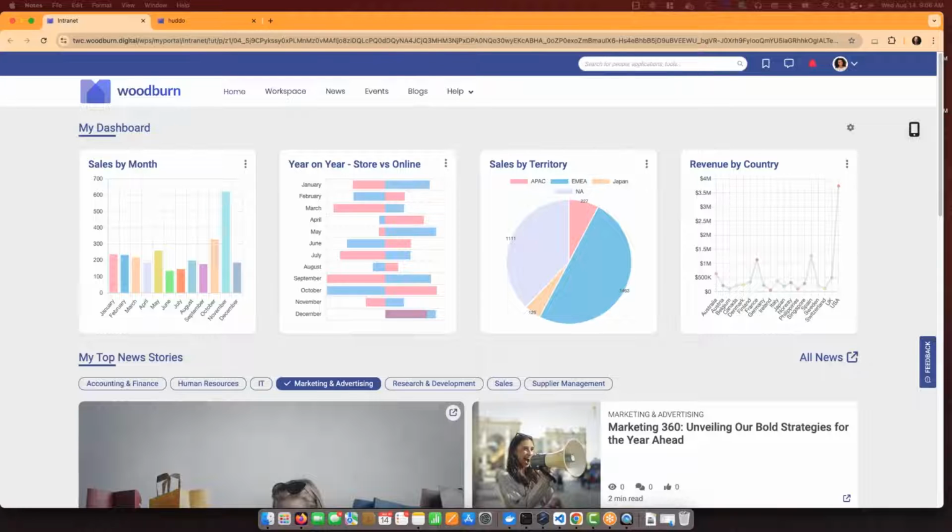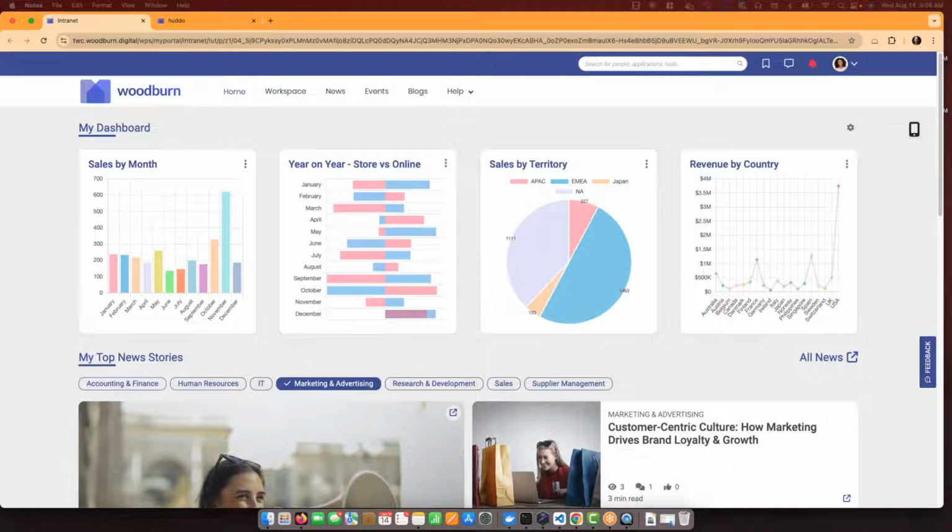So what we're going to show is a demo of this capability now. And I'm going to show it through the eyes of Sylvia, who is our character here. She is in the marketing department with the Woodburn Company. She's going to start her day by visiting Woodburn's HCL-based intranet.